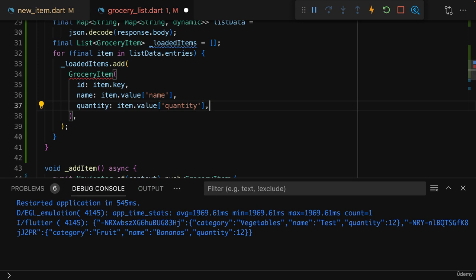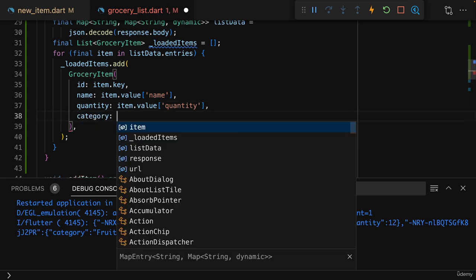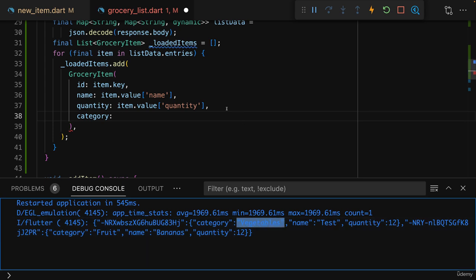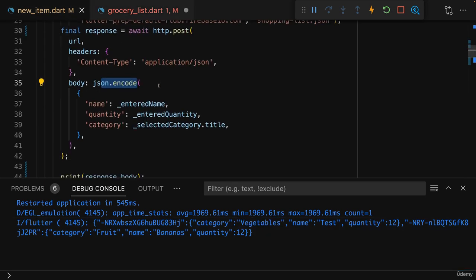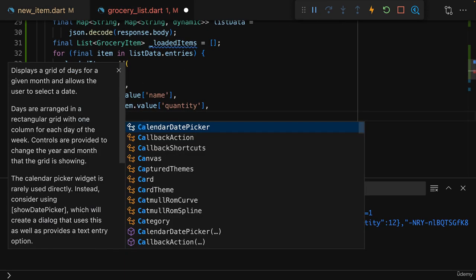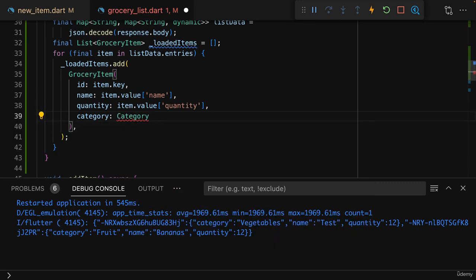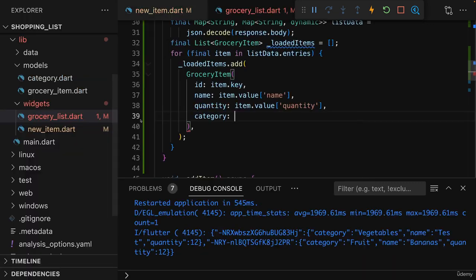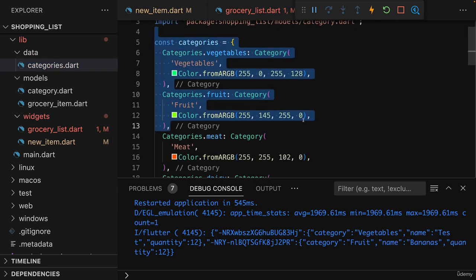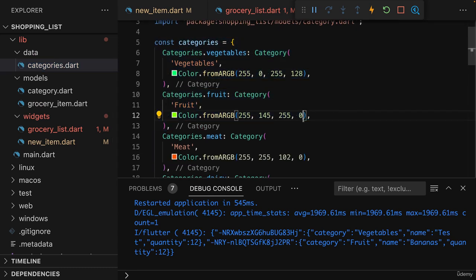And for the category, we don't want to use item.value category because the category here is just the title. Because that's what we sent with the post request before, just the title. I now want to get a full category object again. And of course here I actually want to get a category that's stored in my categories list. So this list of predefined categories. But of course, thankfully there, we can simply search for a category with a certain title.